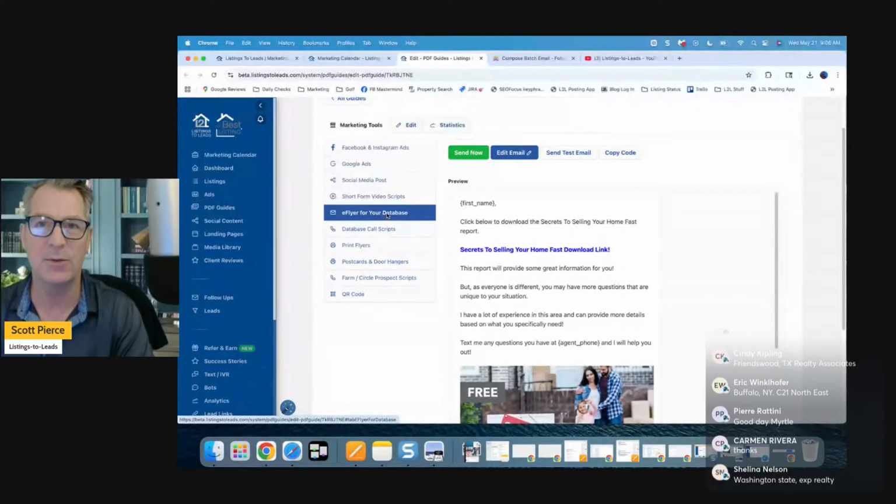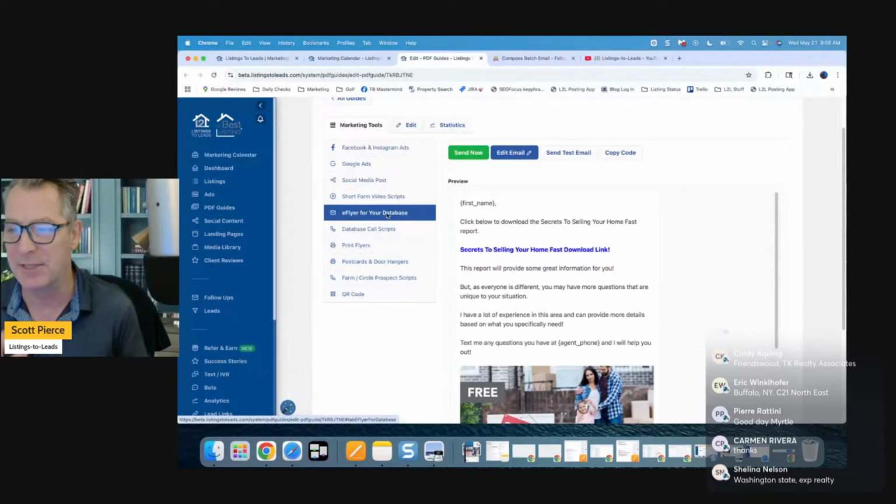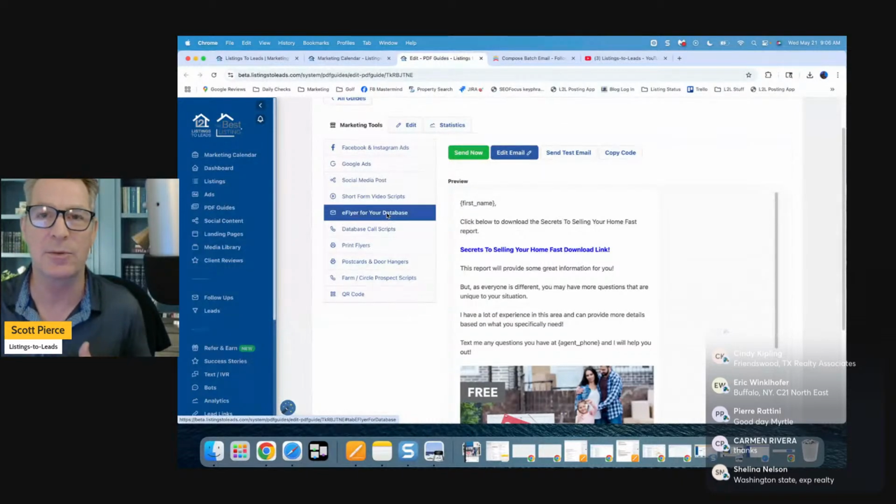This is one of my favorite tools. Using these guides in my database, we had a client a while ago who sent one of these to his database and got a 10% response rate right out of his database. So he sent it to his coldest leads, seller leads, and again, got a 10% response rate. Got some listing appointments scheduled, got some consultations scheduled, got engagement going with people that he had not talked to in the past.